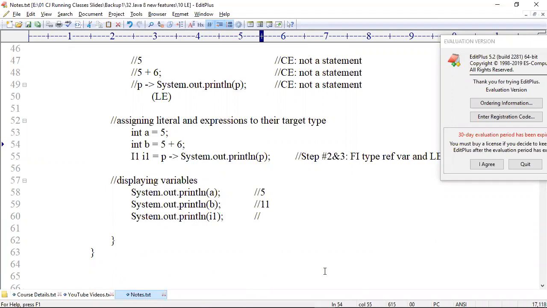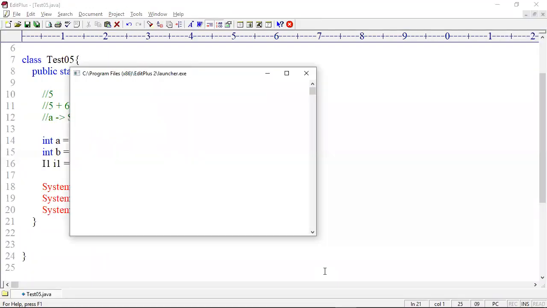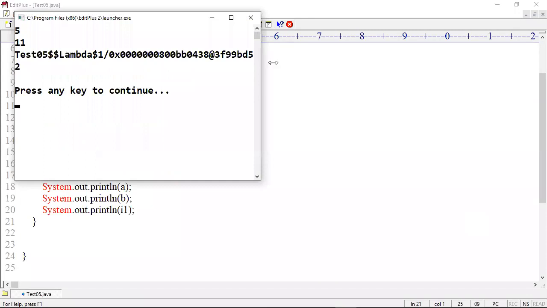Understand my point? The Python style of creating a lambda expression and the Java style are completely different. The syntax looks the same, but there it just uses the lambda operator, while in Java we are using a functional interface. And look here, I wanted to show you the class name. If I compile and run this program, look at what you'll get now.